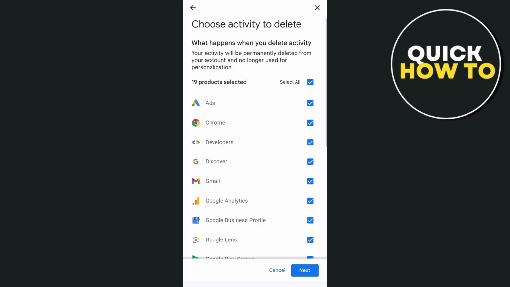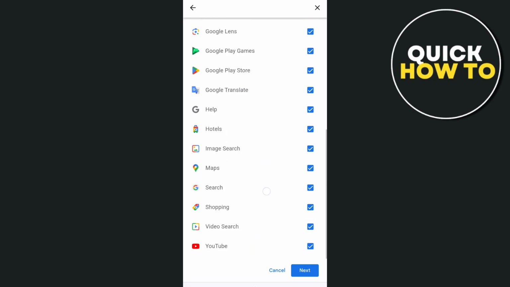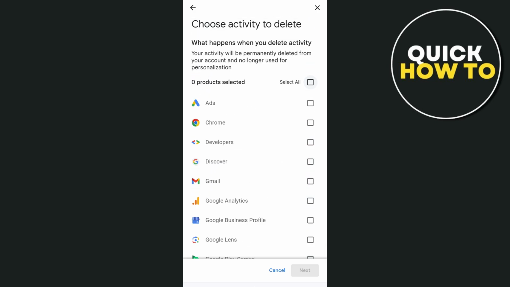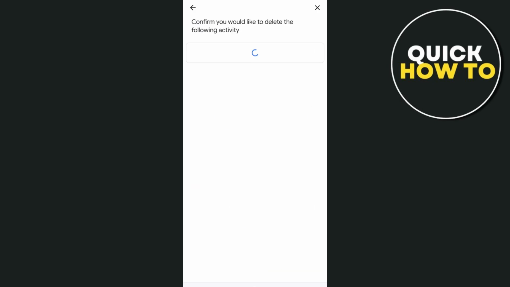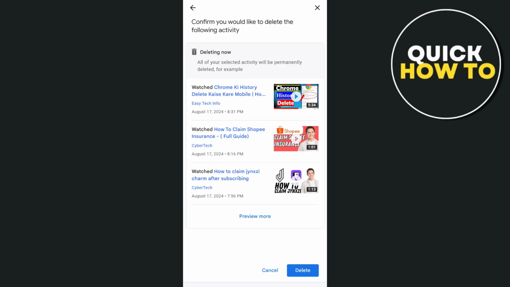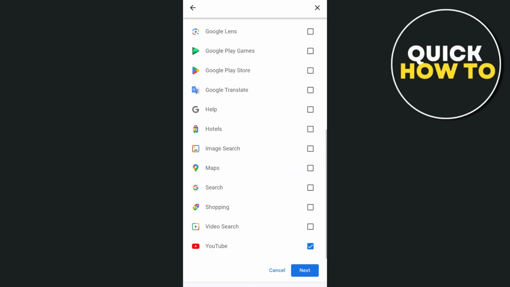So what happens when you delete activity? Your activity will be permanently deleted from your account and no longer used for personalization. For example, if you want to uncheck all, just check these specific apps. Then tap on the next button right here at the bottom right, and it will delete all the history from this app or product. So that's all.